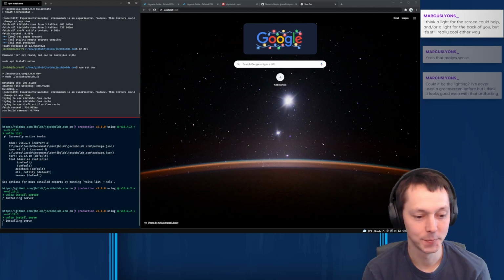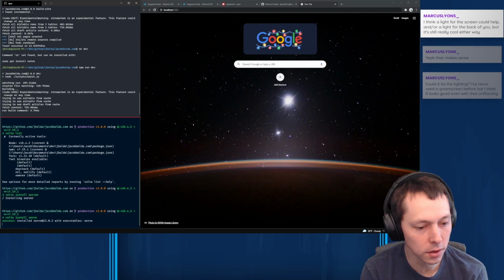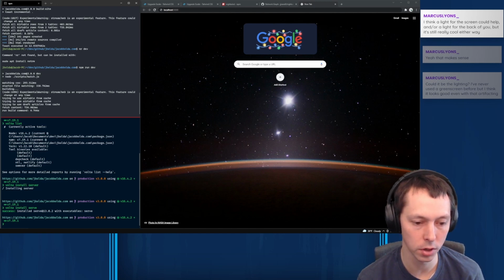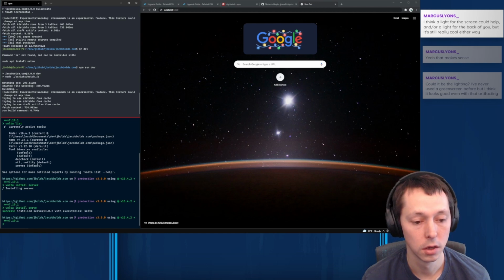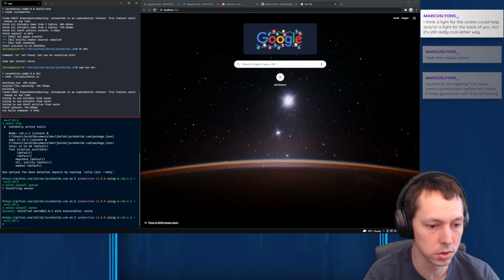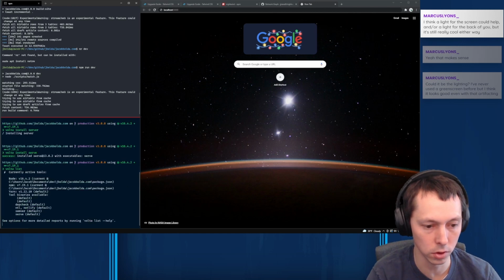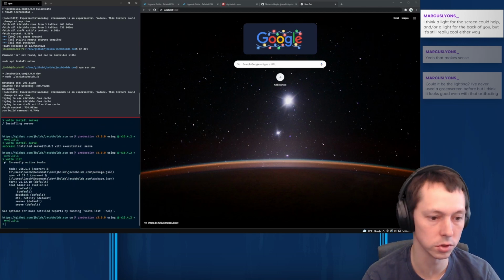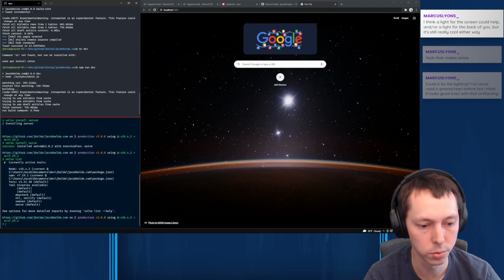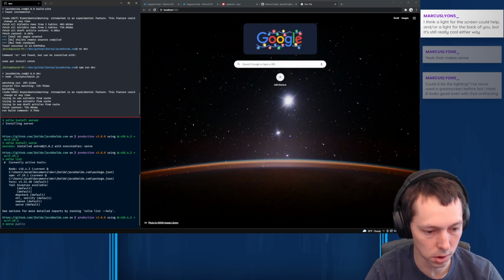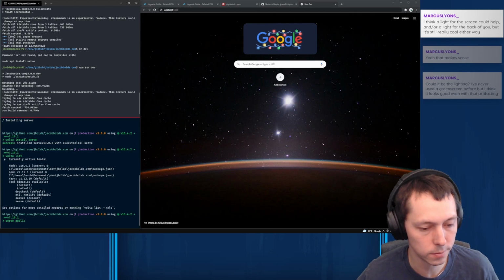Which is fun. So Volta helps handle, it's similar to NVM and it helps handle your npm, your yarn, and your node installs. And it also can handle global installs, which is nice. And then it detaches your global installs from the actual version of Node that you have installed. Super handy. So now I've added it as a global command, so I should be able to just do this now.